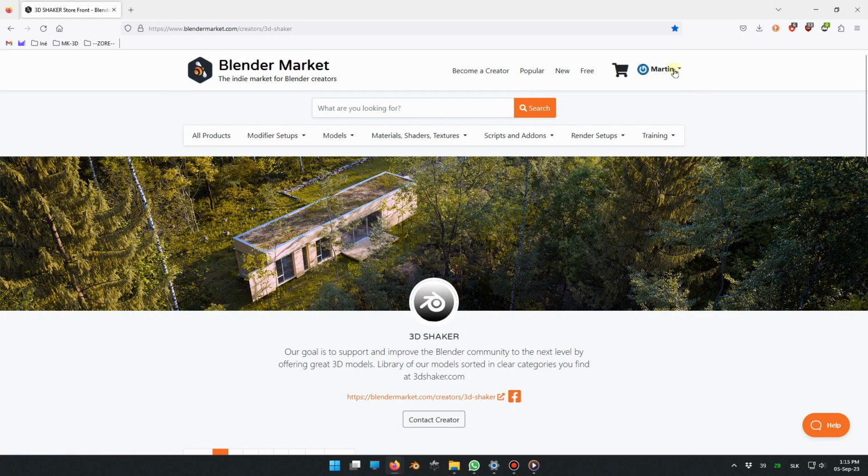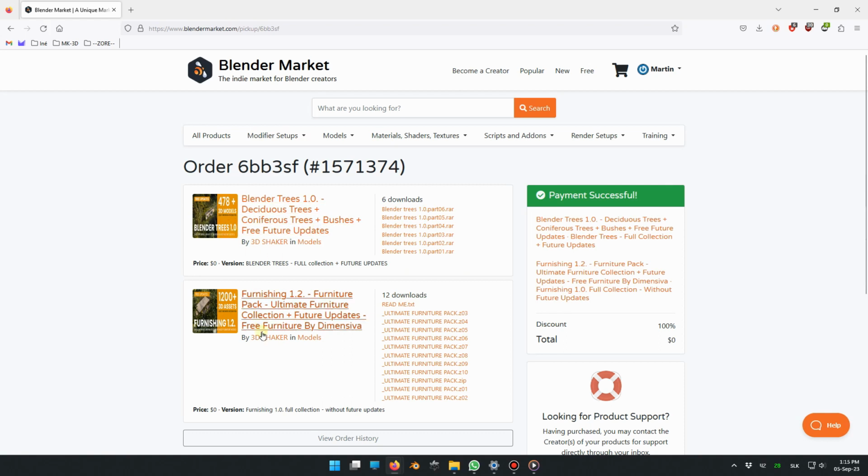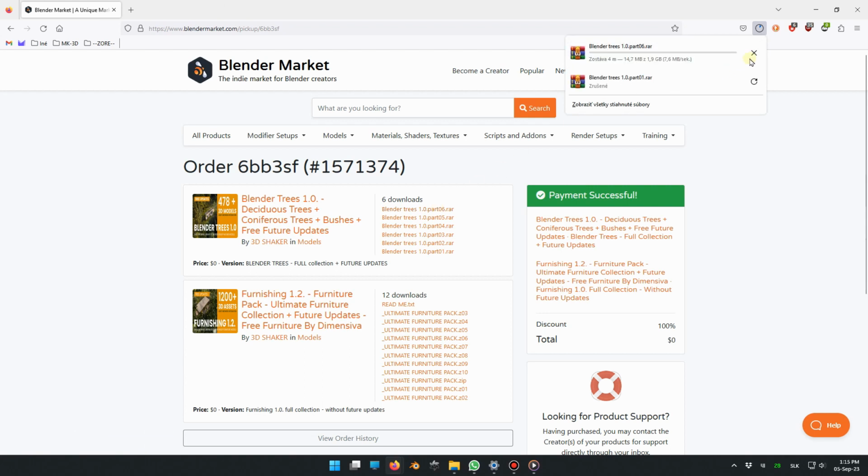So go to upper right corner, click on your account. Click on orders. Go to downloads and here you'll see all of your purchased products. On the right side you'll see all the files ready for download. Just click on that files, and they'll start to download automatically.